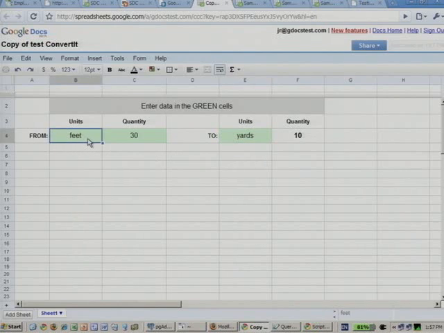Hey, 30 feet is 10 yards. I can even do liters to gallons, pretty much anything. And the way I do that is through URL fetch. I'm using Google Search and the "in" operator. I don't know if anybody's ever used that, but I just basically formulate the search string, and then when the payload comes back, I look at the string.